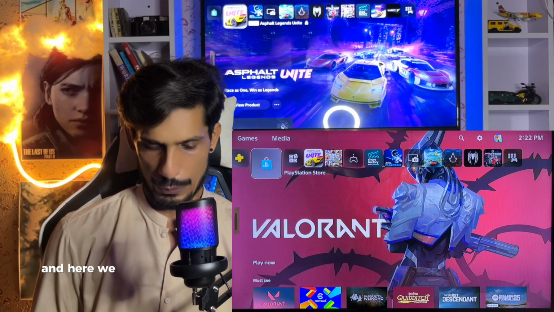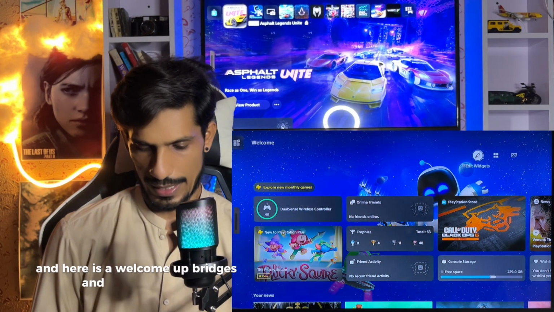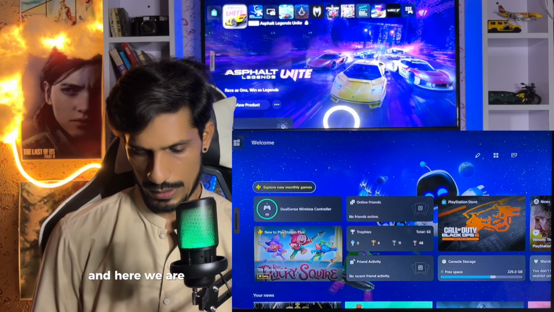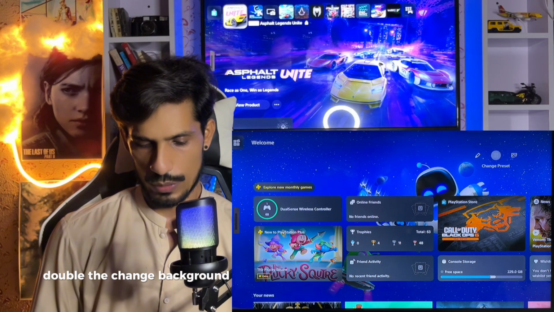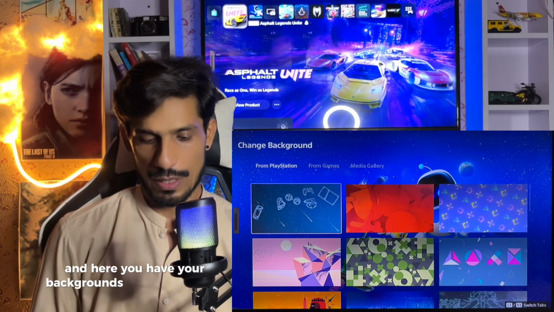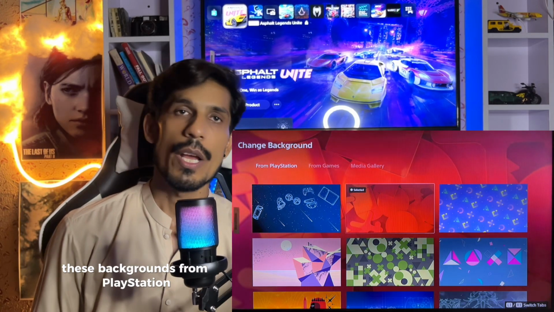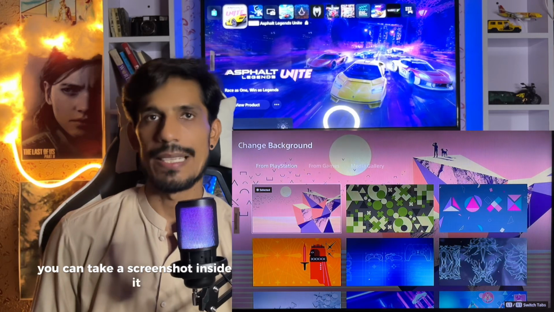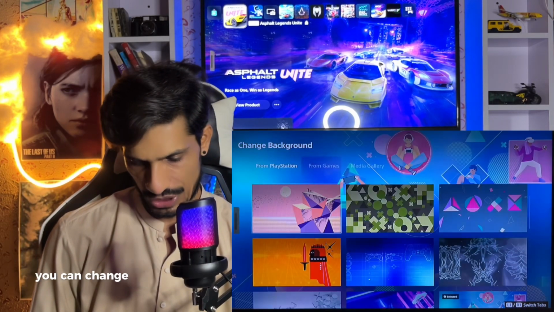Here we are at the screen, and here we have the welcome hub, and here are the welcome hub widgets. Go to the edit, and here we are. Here is the change background. Tap on the change background, and here you have your backgrounds from PlayStation. These backgrounds from PlayStation, you can set from games. You can take a screenshot and set it. You can download it from the internet, and look at that. You can change the backgrounds.